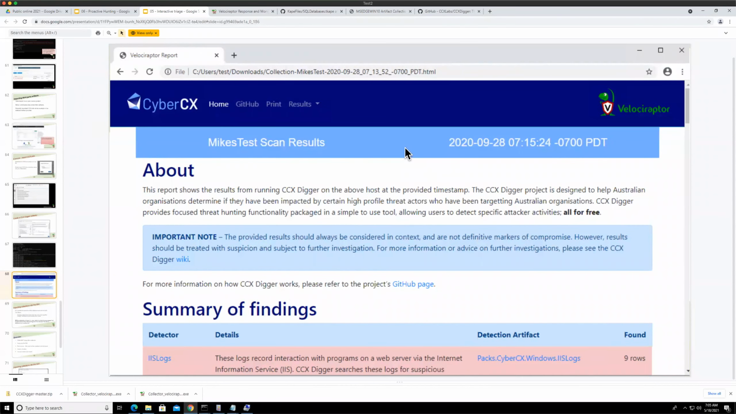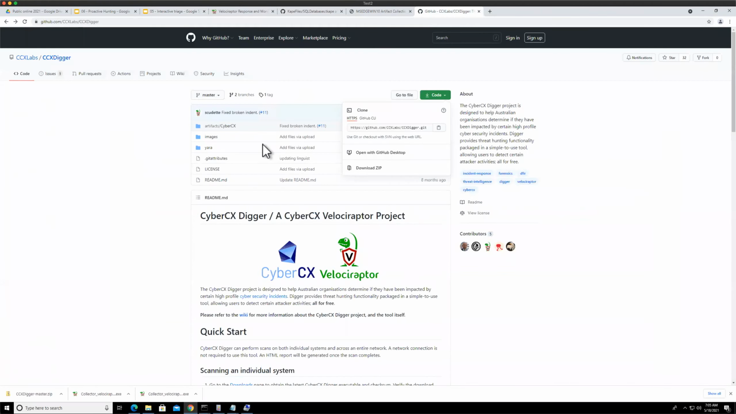There's a question: is CyberCX Digger something only the Australian government is licensed to use? It's not a licensing thing, right? Because it's all open source, so anyone can use it. They are specifically addressing Australian government needs, but anyone can use it, really.